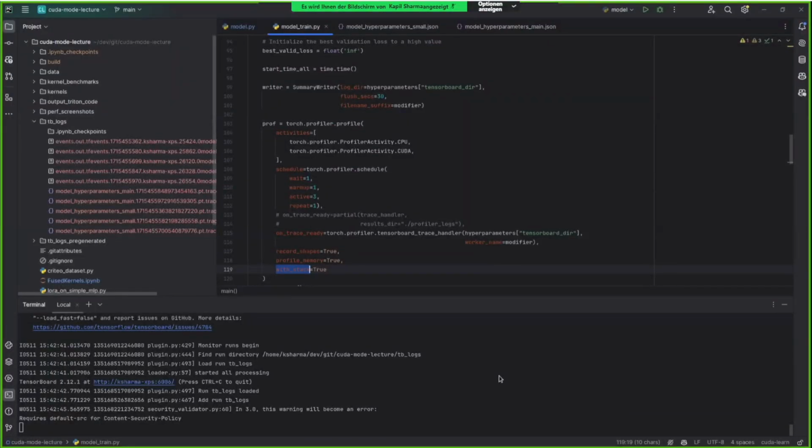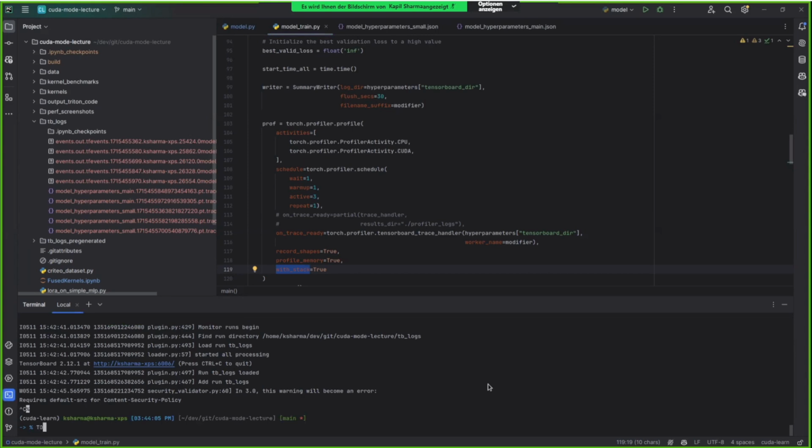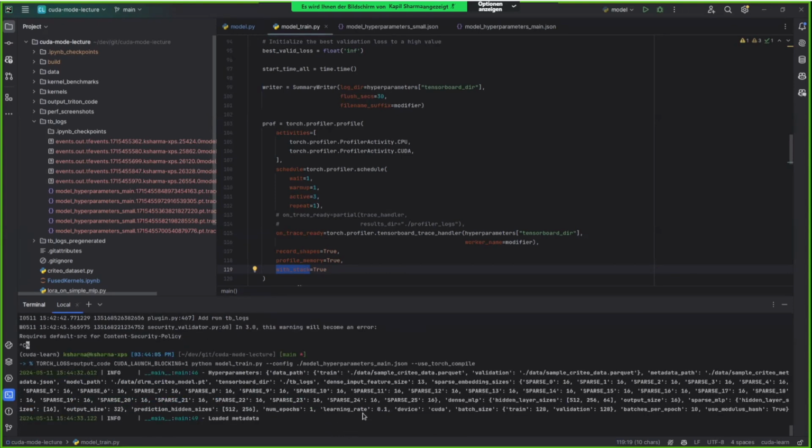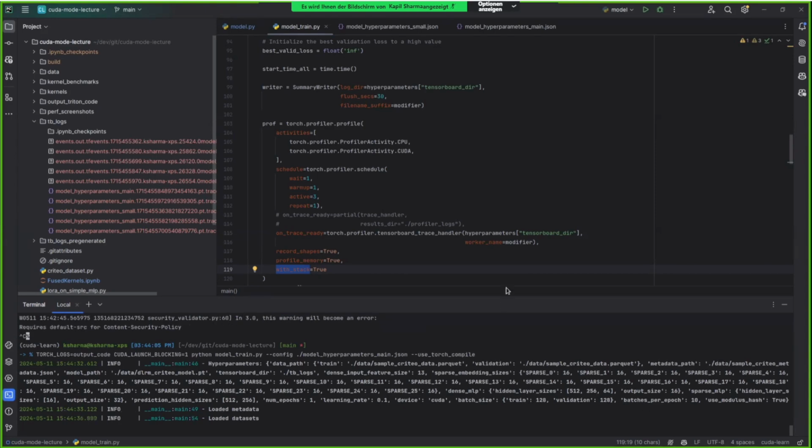PyTorch comes with a handy way to actually output that. There is an argument, so you can set an environment variable on torch logs to output code, and it will put all of the Triton code that it generated in a folder. I think it puts it in temp. And from there, you can see what kernels it generated that are running as part of that CUDA graph. So I'm just going to try that here.